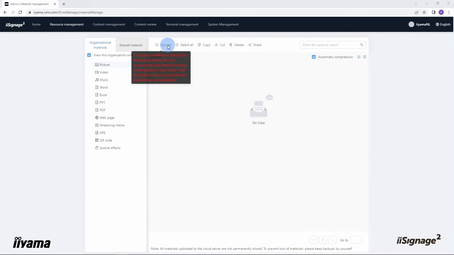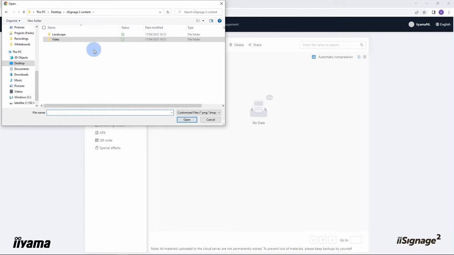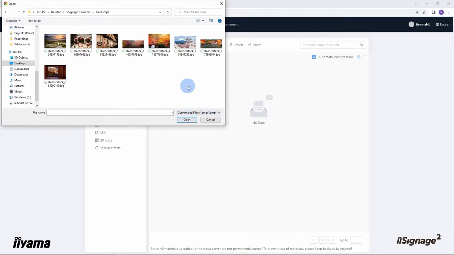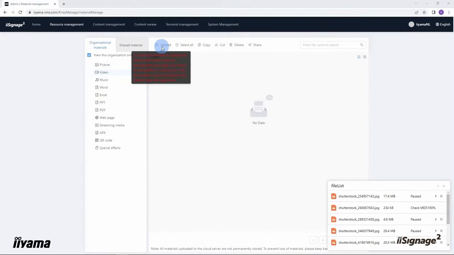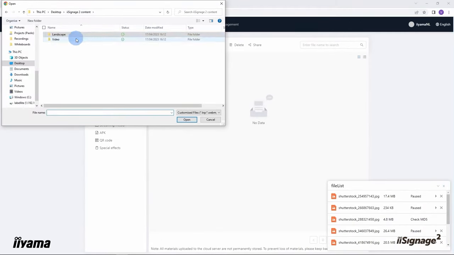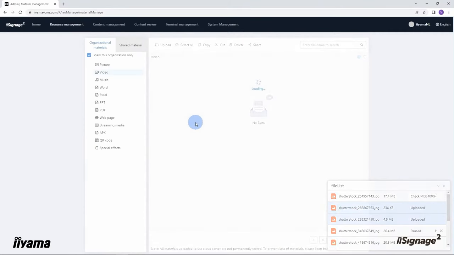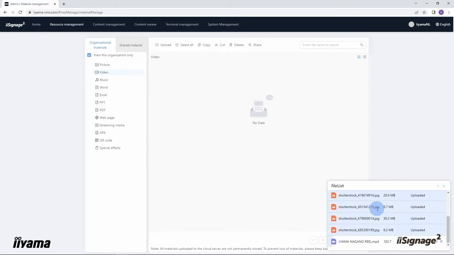Picture, upload. I have some images prepared. Also video. In the small window here on the right, we can also check the status of uploading files.